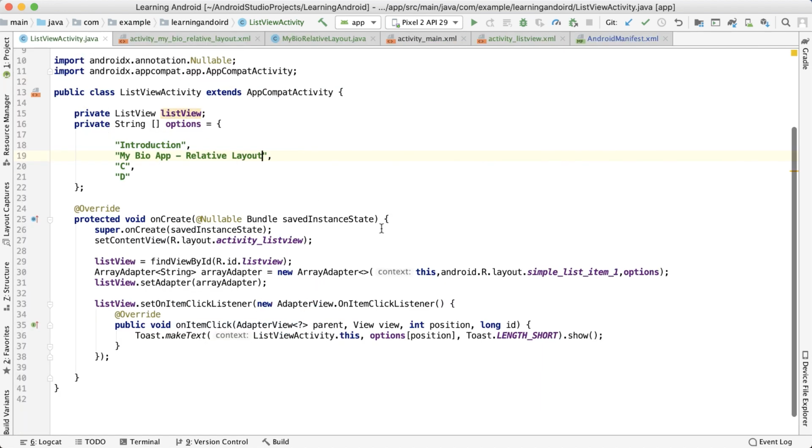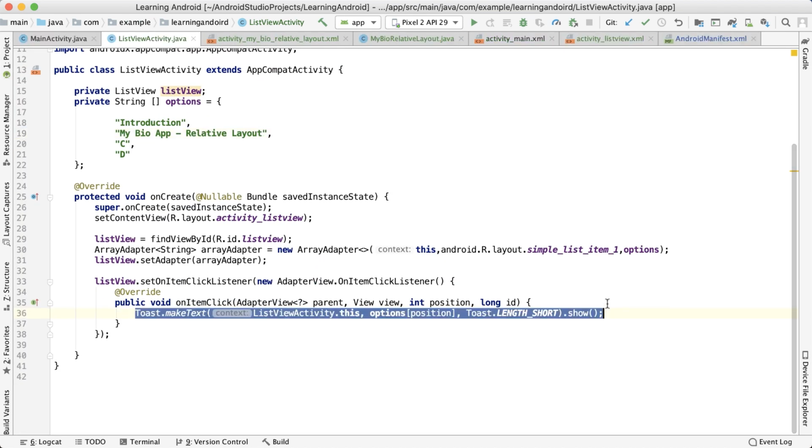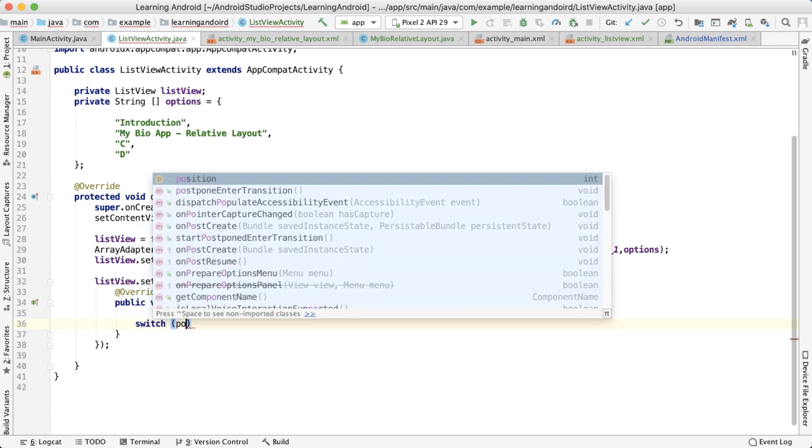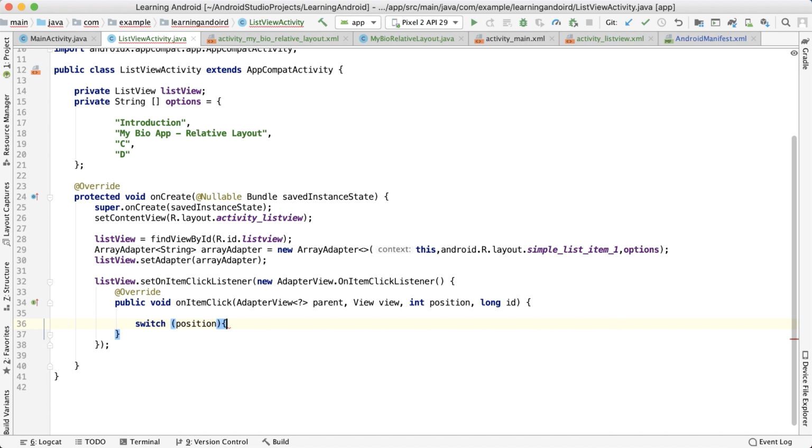And let me actually minimize this, and instead of showing toast in here, I'm going to create a switch statement, and I'm going to pass that position in here. And I'm going to check if position is 0, then we're going to launch our main activity.